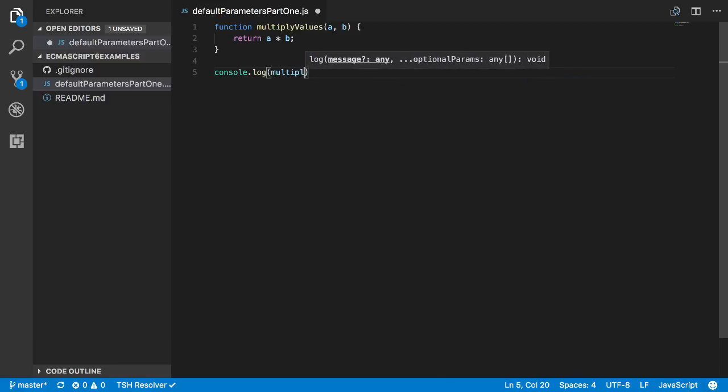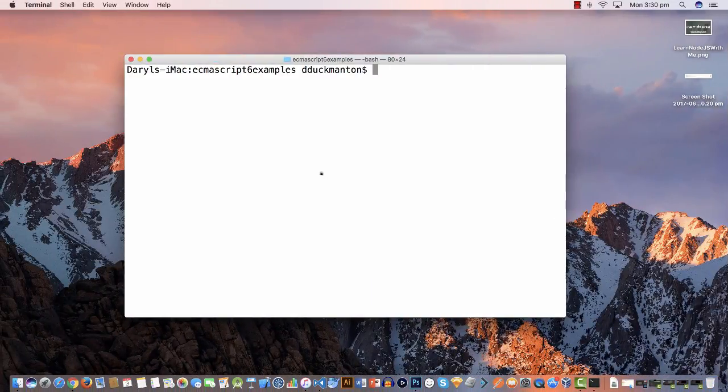So I'm going to show you what happens by default in ECMAScript 5 and below if you don't try and catch the situation. I'm going to call multiply values here, and for the first run I'll pass in two parameters, let's say 5 and 4. So if I run this code, node default parameters part 1, you'll see I get the answer 20. Okay, so that's fine. It's working as intended.